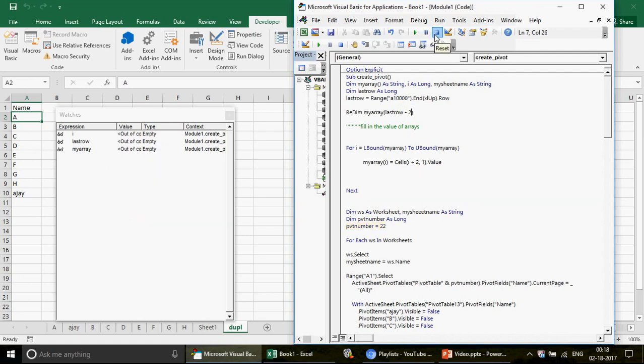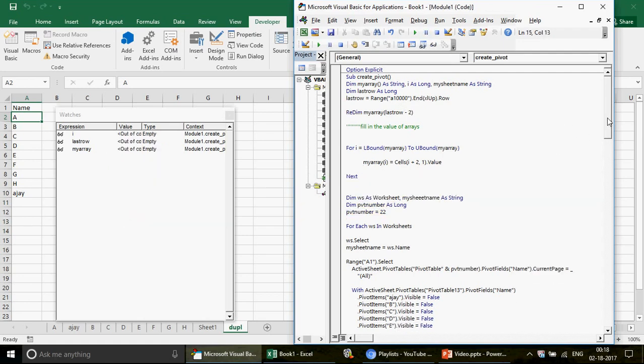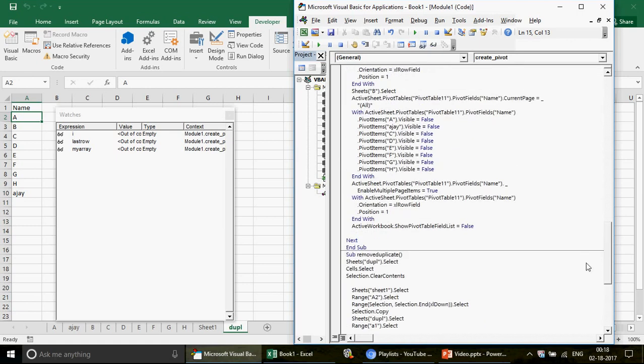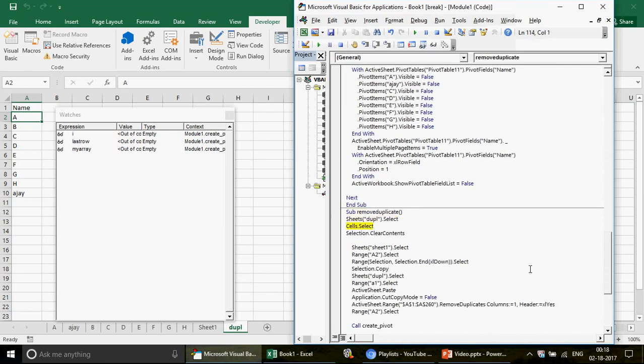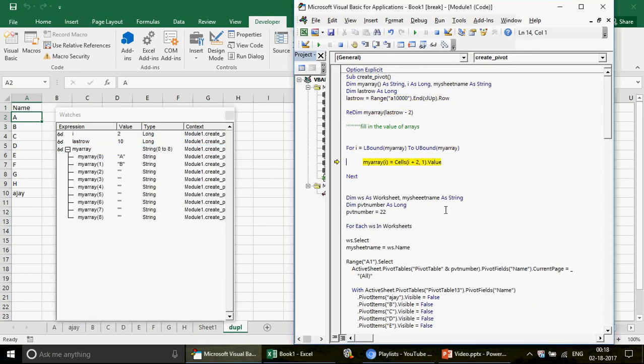So let me reset the code and let's go ahead and run the code again. Okay, so we're going to run it again from here. So I run this, everything is going to be cleared. As you can see, we will have this. So I have my array. I want to show you the array, how it is going to form. There we go. So this is perfect. Got the Ajay, the last item, and that's it.